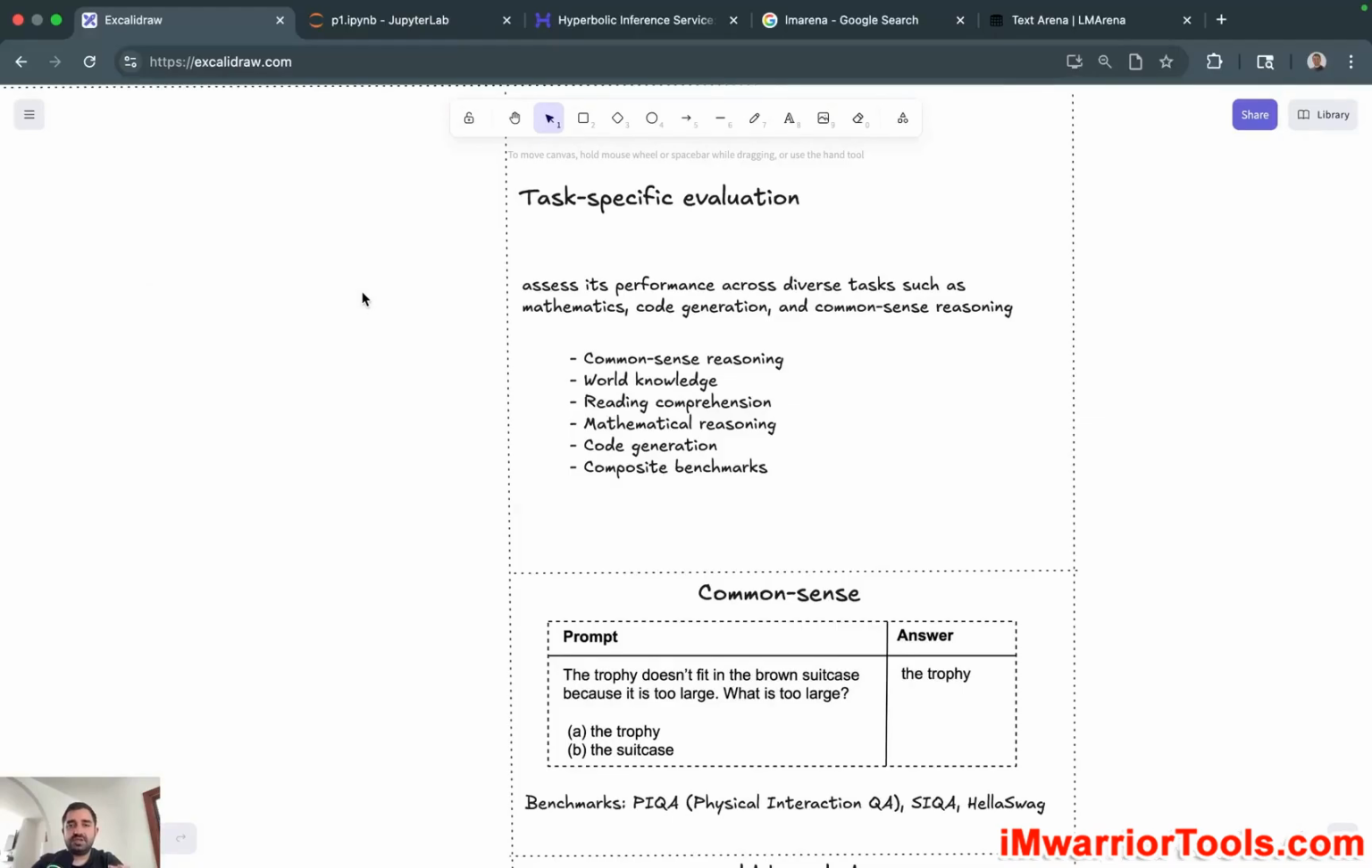The purpose of this kind of evaluation is to assess the performance of LLMs across diverse tasks that we really care about. For example, mathematics, code generation, common sense reasoning, world knowledge, and so on. These are some of the key areas where we want to evaluate the model and see how it performs. We'll briefly review some of these. There are great benchmarks, meaning datasets with certain examples in that particular domain. We can pass the prompts to the LLM and see if the LLM response is similar to the correct answer.